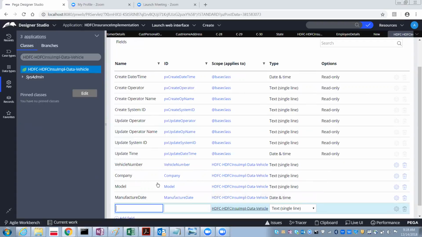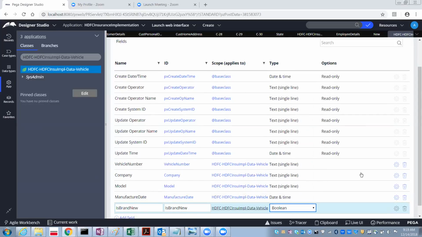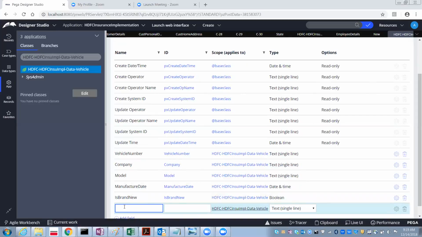Is it a new vehicle or old vehicle? So new or old, that is like a kind of Boolean value. Is brand new, yes or no, kind of things we can give. Yes or no means what kind of data type it is? Boolean, right? Yes or no? Boolean. Yeah, Boolean.